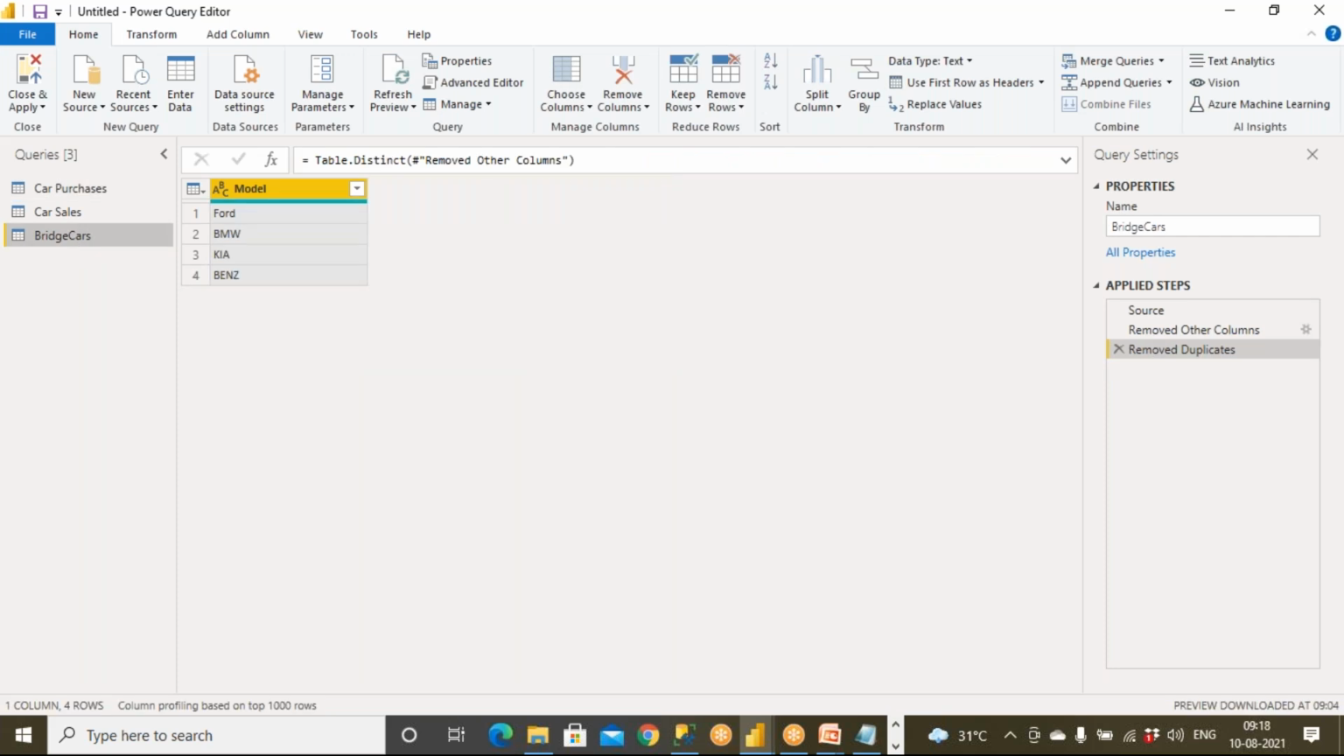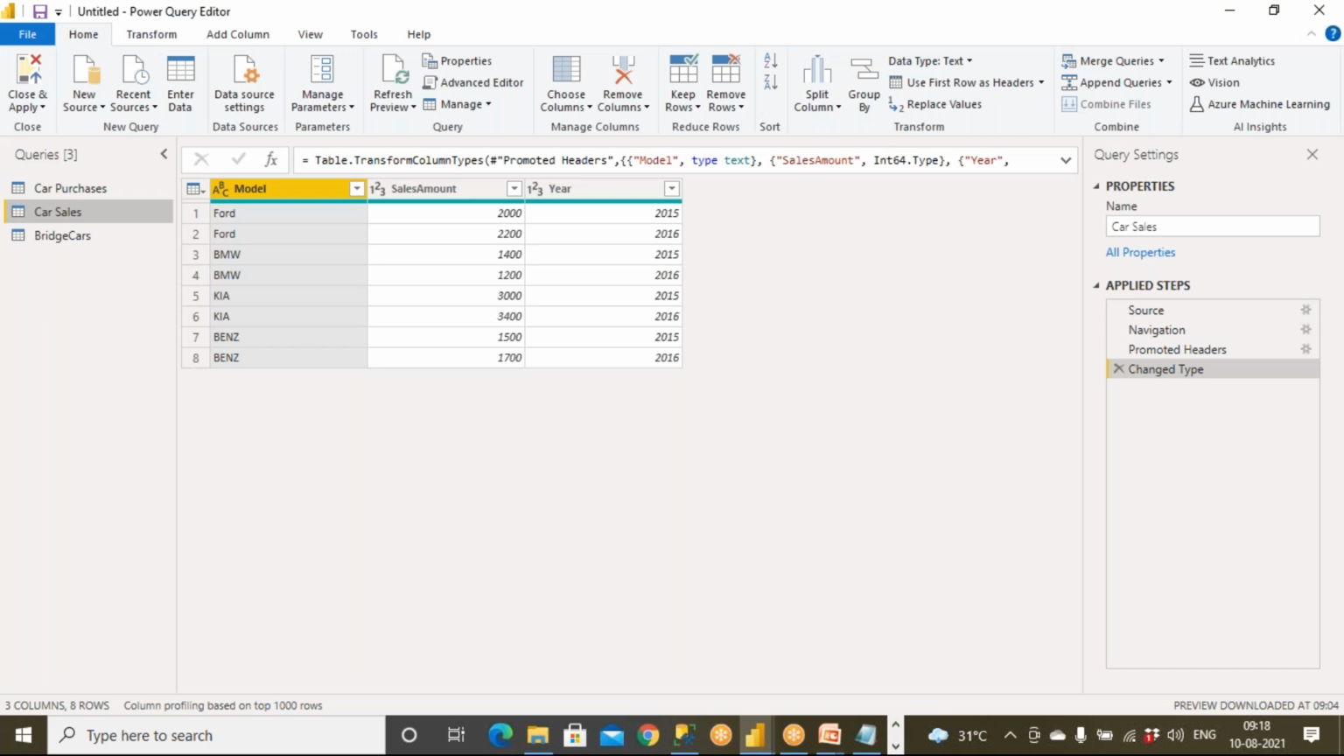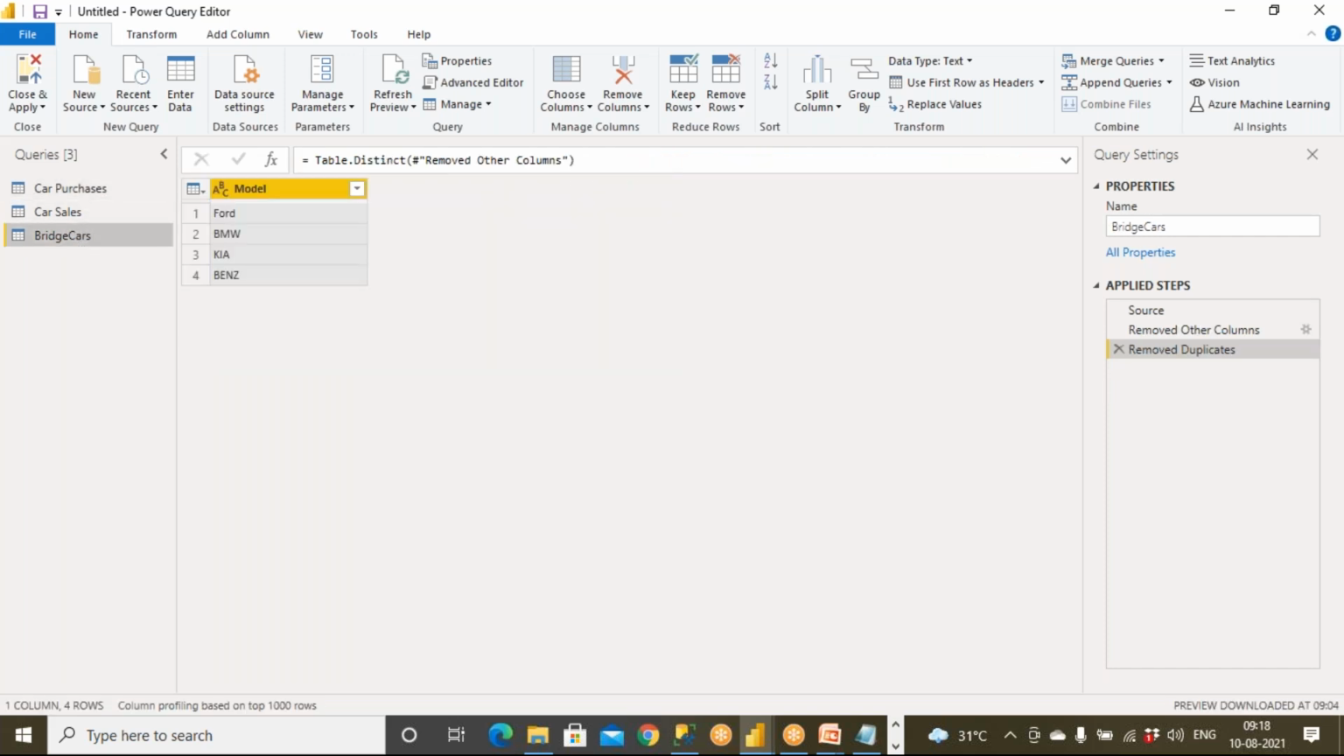How did I create a bridge table? Which table I have used? Not the sales table. Why? Because sales table may be having some data or may not be having these cars later, because until and unless you don't purchase, you are not going to be selling, right? So all the data you need to take it from here. You are going to be taking a reference here. Clear? Now you close and apply.